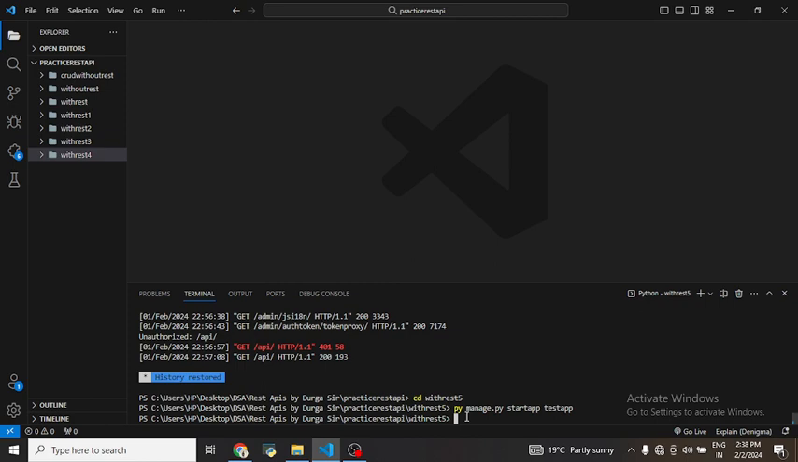So ViewSet is very easy because we don't need to define URLs, so it is very helpful for us because we don't need to write very much code. So we are using the ViewSet class. Okay, so first we need to make one project, a Django project.